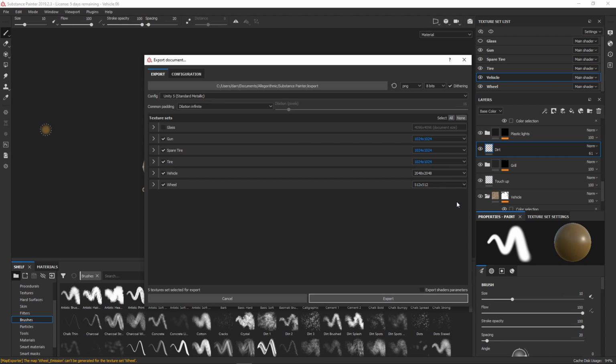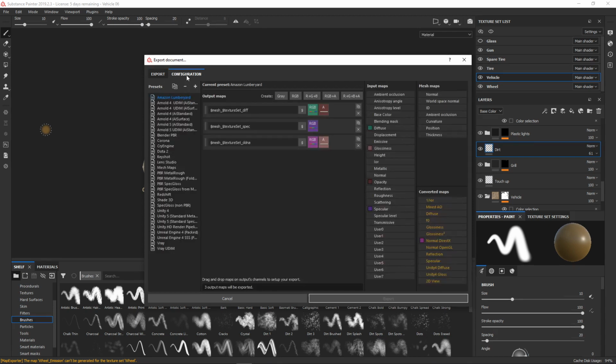Now, these smaller texture sizes may not give us as much resolution as we need, and we can always come back here and re-export if we think that this isn't the proper resolution for our project. But at least for now, let's go ahead and go with 2K and 1K and 512 for the wheel. Now let's go over here into configuration. In here, we can see Unity 5 Standard Metallic here as well. So let's choose this. And I wanted to show you this.